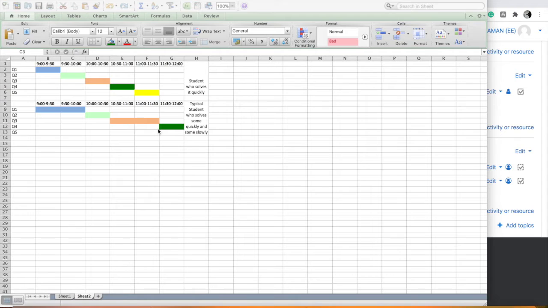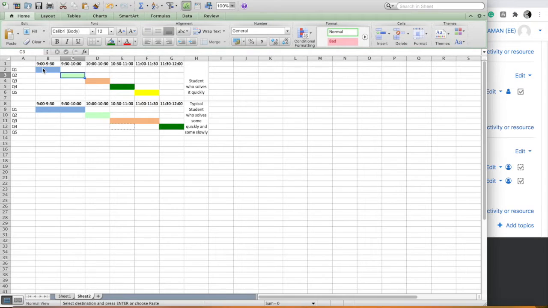So what you do now is let's look at the path that a good student or a fast student would take and a path that a slow student would take. Shown on top here is the path that a fast student would take. I'm also assuming that there's no internet connectivity problem, everything is in place here. So question 1, start at 9 and finish at 9:30. Question 2, you start at 9:30, finish at 10. Then question 3, between 10 and 10:30. Let's assume there are only 3 questions and therefore the fast student will be done by 10:30.